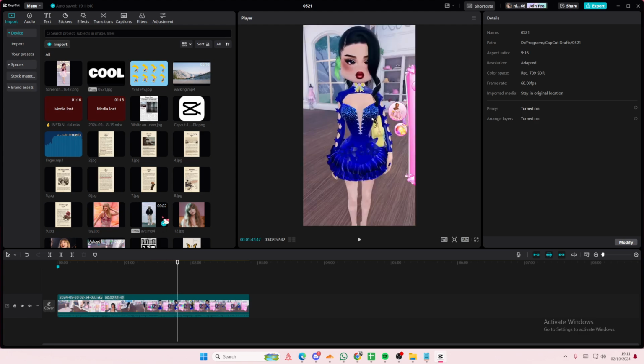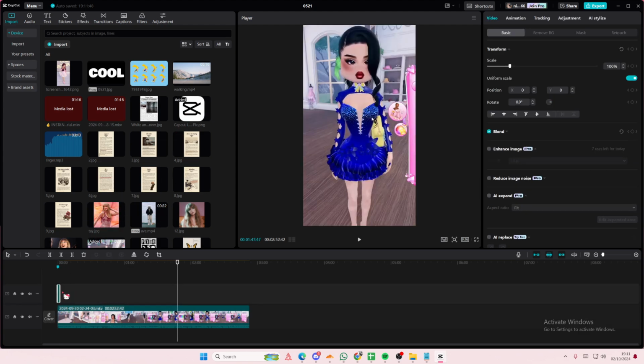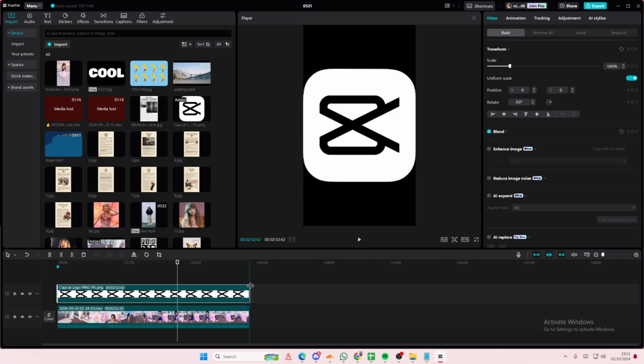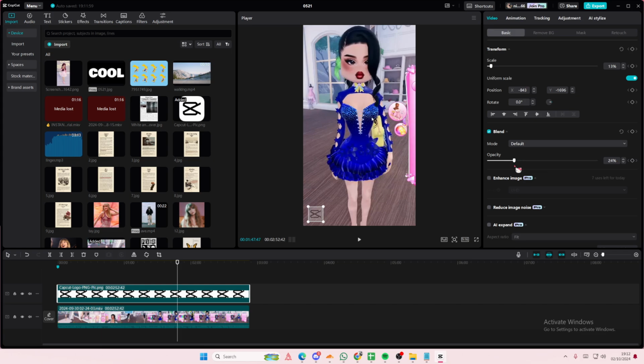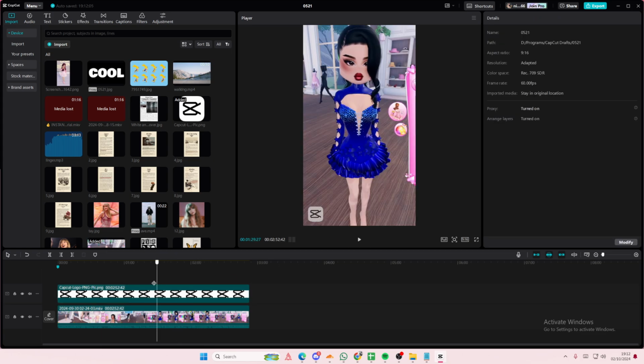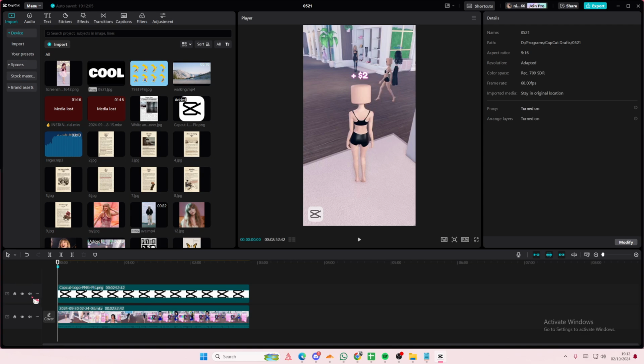Then I'm going to add in a logo. You can add any logo you want, just adjust the duration till the end. Make it smaller and place it wherever you want. I'm just going to place it on the bottom corner here. You can also adjust the opacity if you don't want it to like there, I guess. But that is pretty much it.